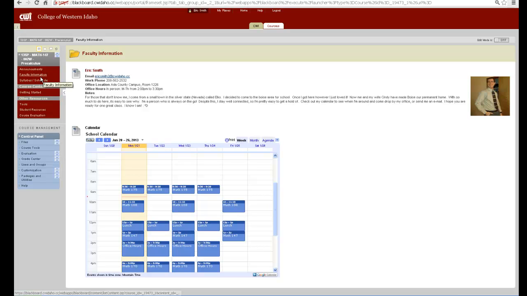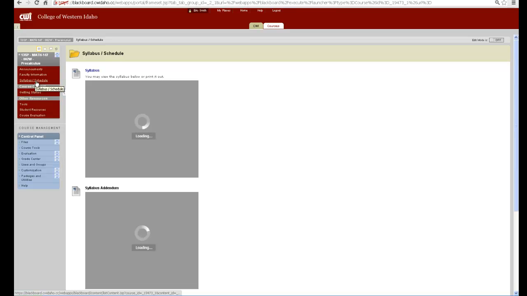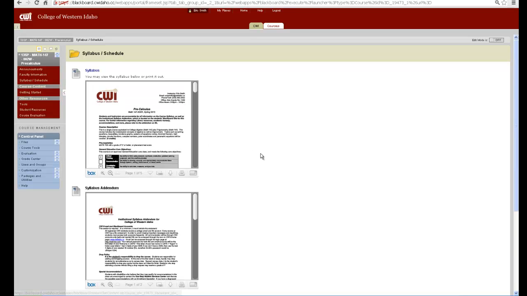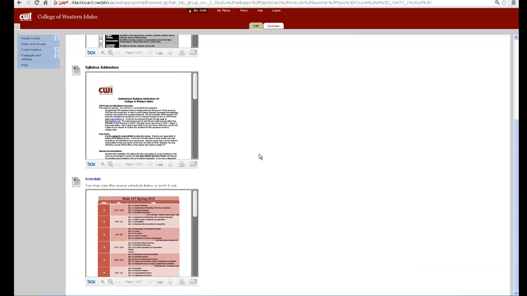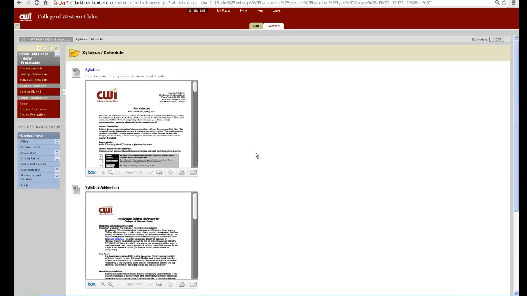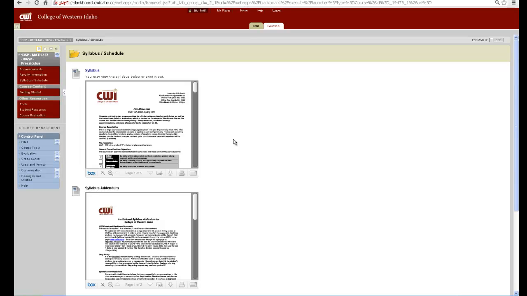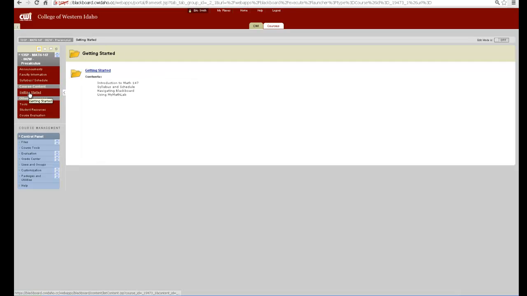The third button on the menu on the left says Syllabus/Schedule. This is where you can pick up a copy of the syllabus addendum, as well as the schedule for the course. I highly recommend going into this tab and printing these off. Now, one button that you've probably already found is the one that says Getting Started. When you click on this button, I give you a little bit of initial information to get you going in the course.